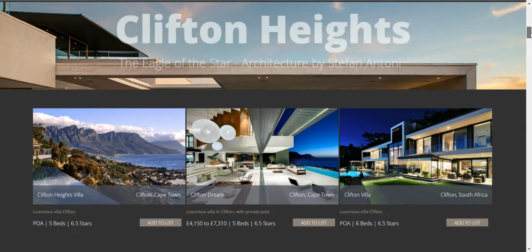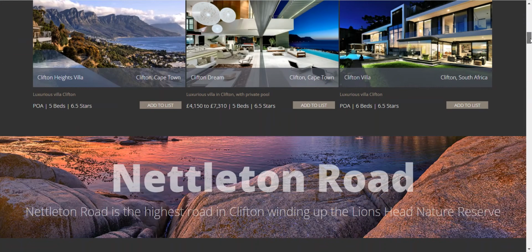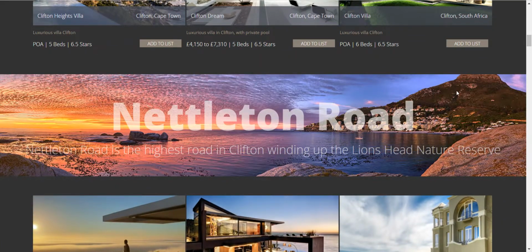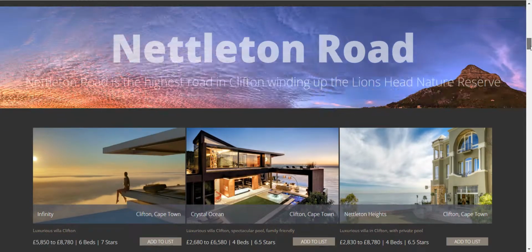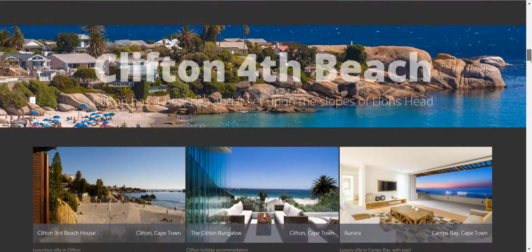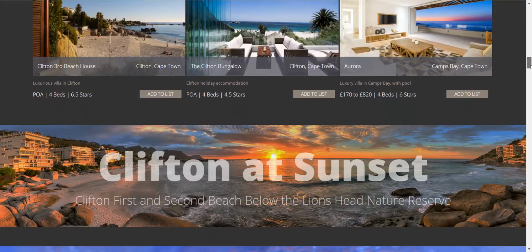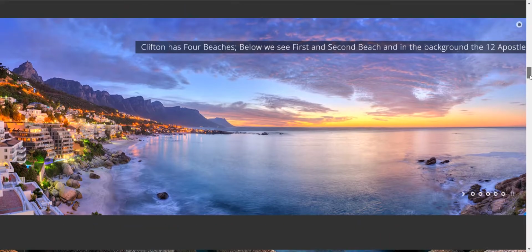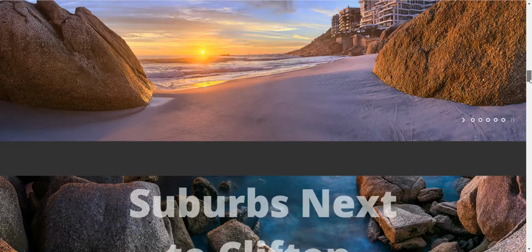These are the villas on the mountain. Nettleton Road is the highest road there is, and it's the Mayfair of South Africa, really. And we show some individual villas there. Next we take a jaunt down to the beach. Then we have a little bit of a look at Clifton at sunset, the beach, etc., etc.